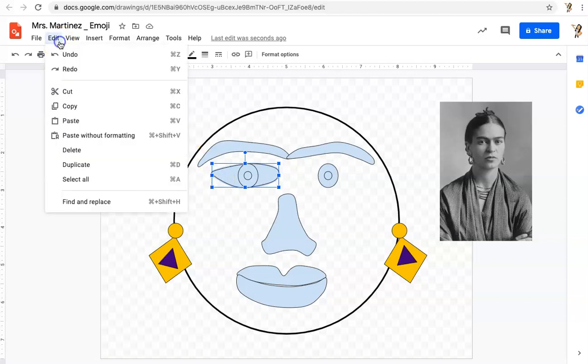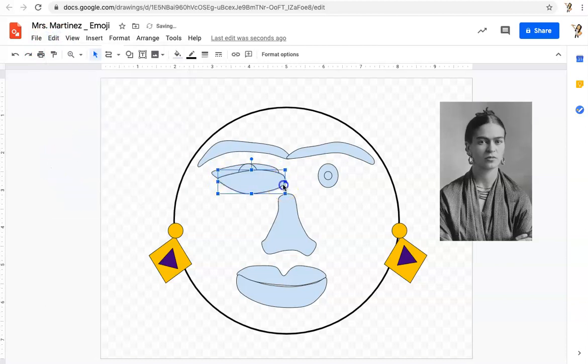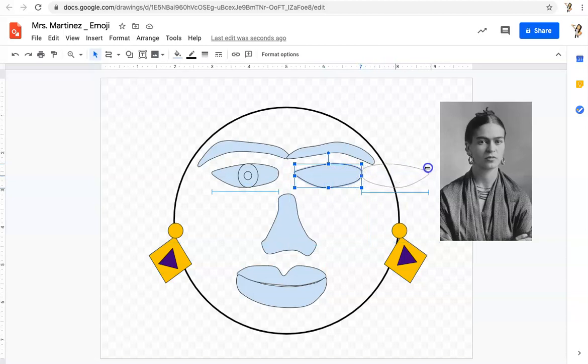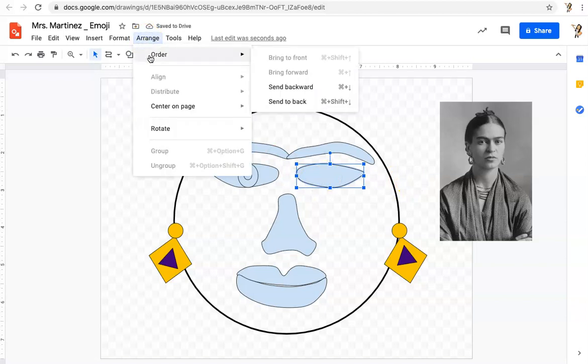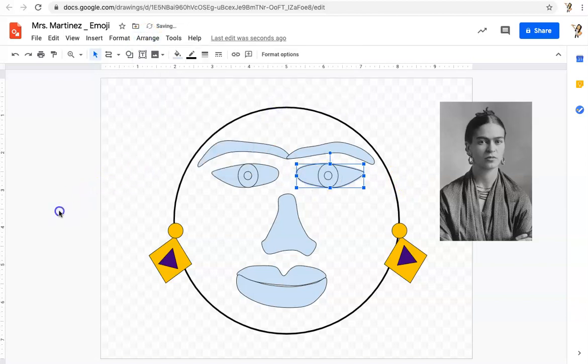I'm going to copy that and I'm going to paste it. So I have two eyes, except it's the wrong direction, right? So to get the right direction, I'm just going to go to one of my boxes. I'm going to left click and move it all the way. I'm just dragging till it's the same direction. And then I can move it right back to where I need it. Okay? And again, I'm going to click it, Arrange, Order, Send to Back.